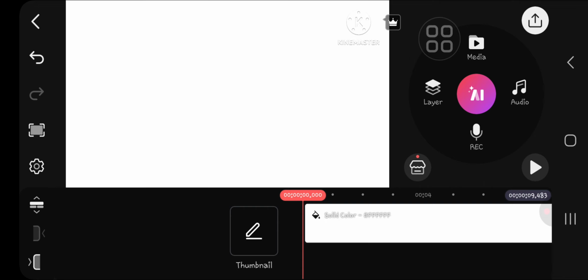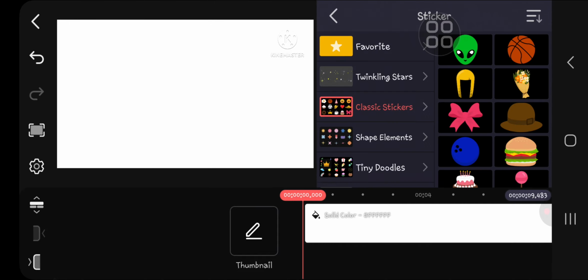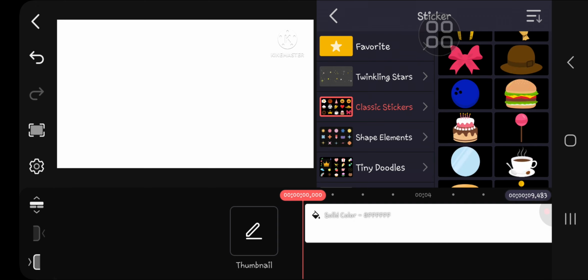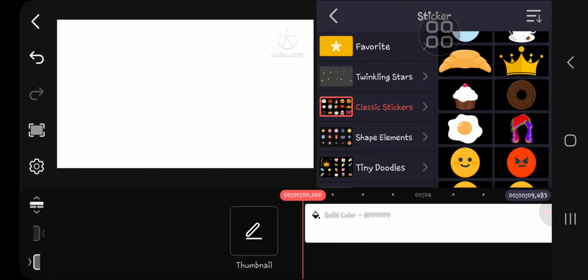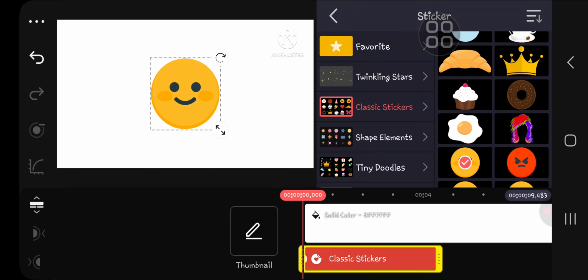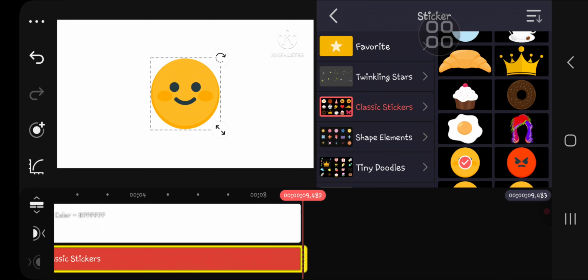Here I have created a project on my Kinemaster application on my mobile phone, and first of all I'm going to add an object to this project guys. For example, I'm going to add sticker and I'm going to animate this sticker using keyframe. I'm going to go to the layer and then I'm going to select sticker, and for the sticker I'm just going to choose, for example, this emoji. Okay, and I'm going to show you guys how we can use keyframe to animate this emoji.